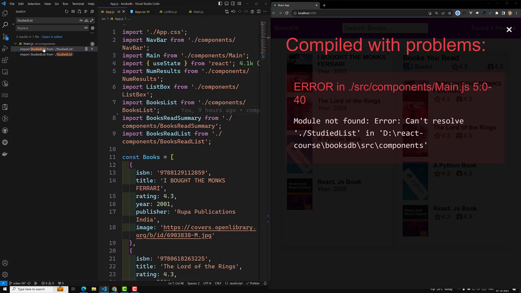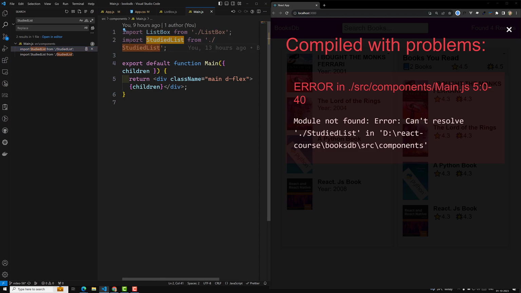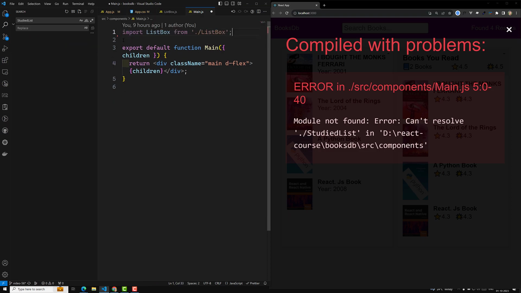Here in the main.js also I am using it. I can remove the study list directly. And I can remove this list box also. There is no need for us to use the list box.